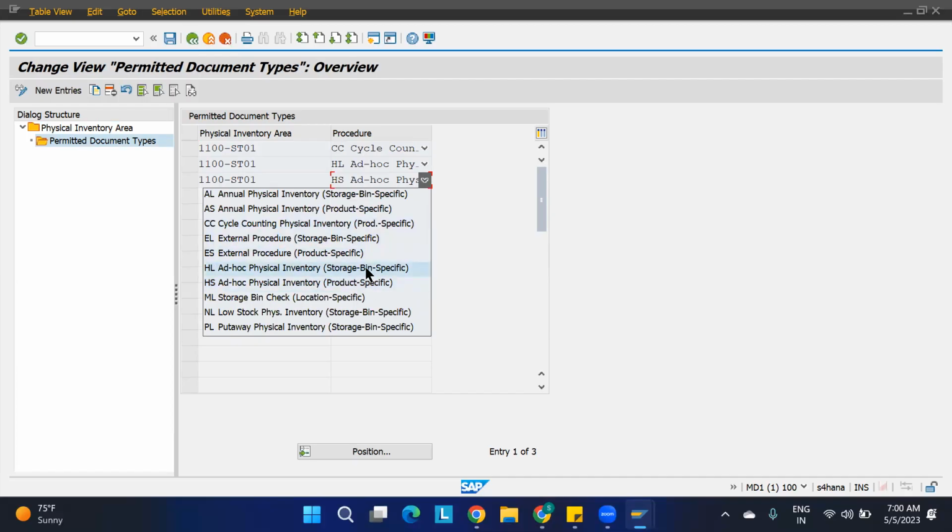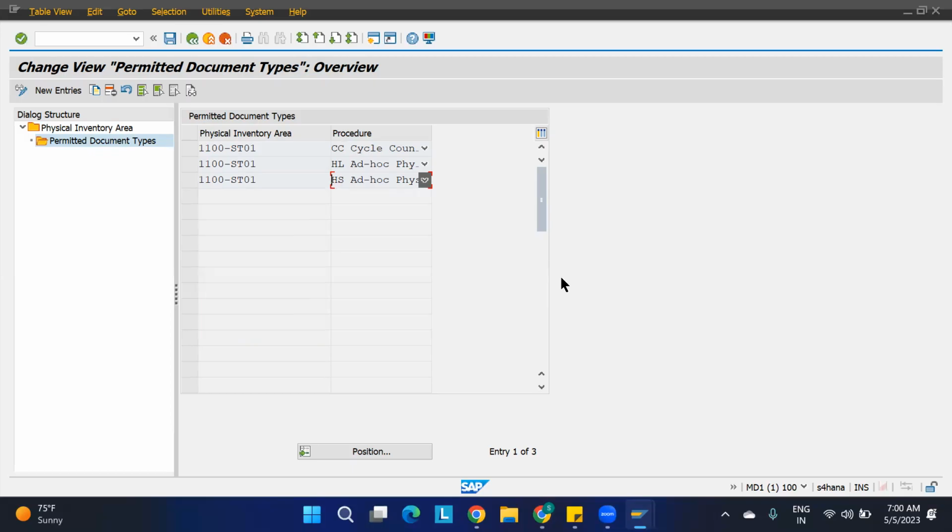Bin specific also I have taken. Okay, HS, HL, so that is the difference. Ad hoc you have taken and cycle counting you have taken. Cycle counting I have taken. Cycle counting also. Okay, I have just saved it.